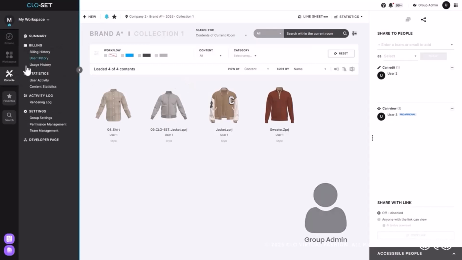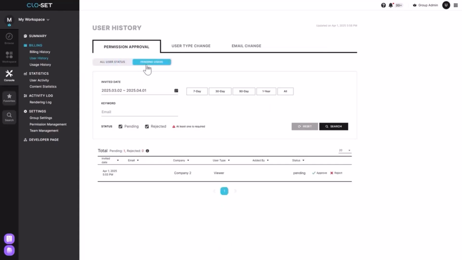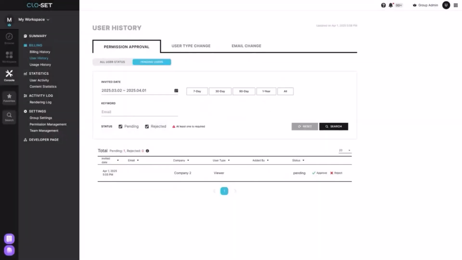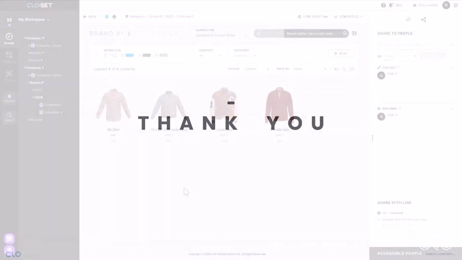To proceed with the approval, the group admin should go to the Console tab on the left. Click on User History and then select the Permission Approval tab. Under Pending Users, the admin can choose to either approve or reject the user. By using this feature, group admins can manage user permissions and account subscriptions more efficiently.